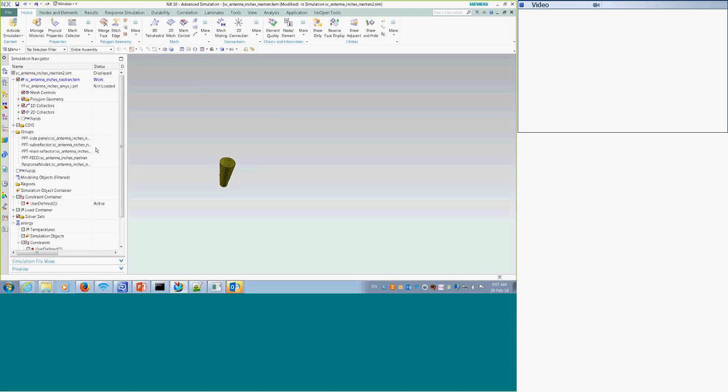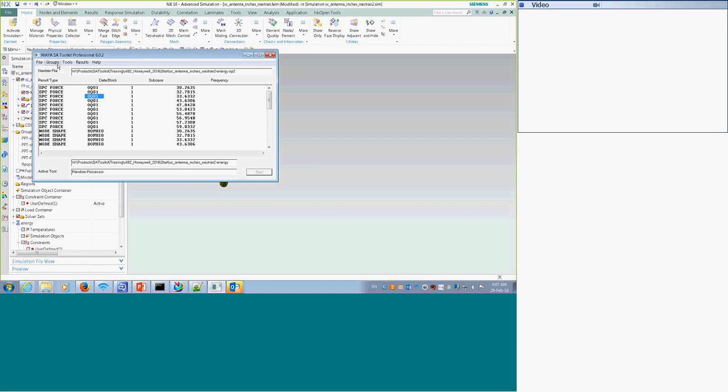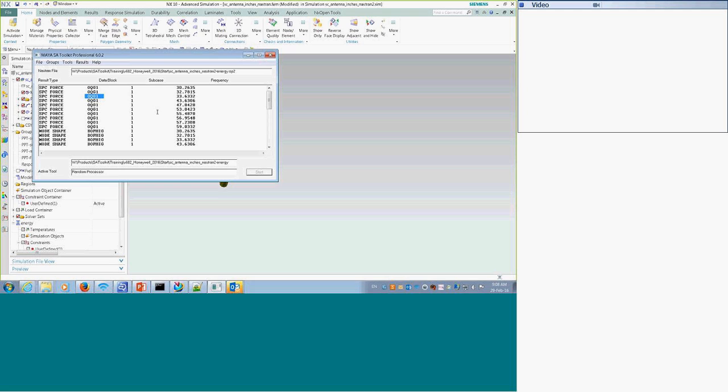Good. I'm back to NX Nastran FM and do, in the Toolkit main dialog, I could go Groups, Import from universal file, and this is the file I just exported here. So it does, but you'll be able to see the groups later in the tools.